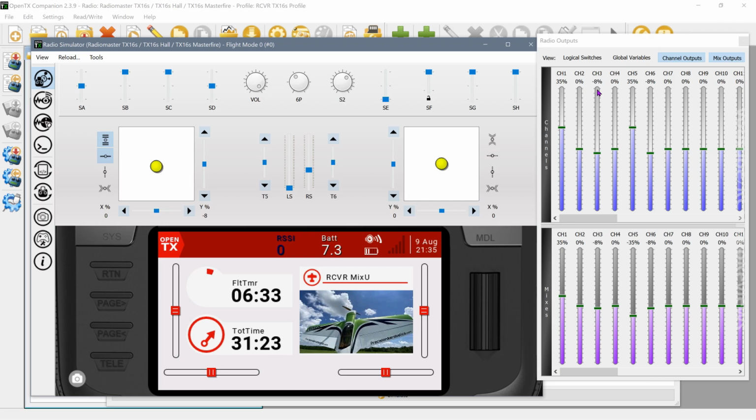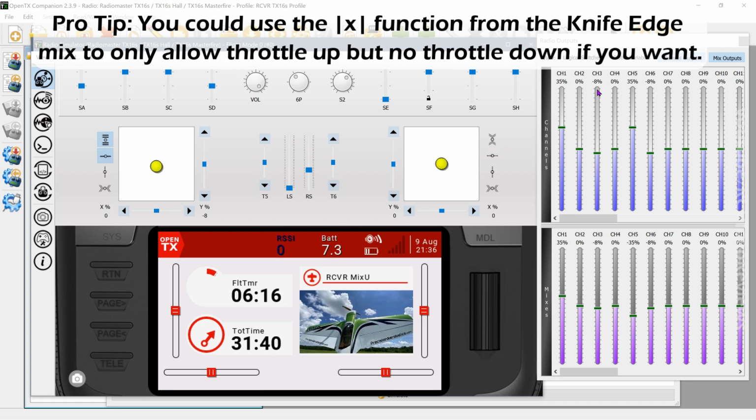So what we want to see, because we have a differential thrust, the idea is if we use right rudder, we want the port motor to spool up and the starboard motor to spool down. And if we had left rudder, we want the starboard motor to spool up and the port motor to spool down. So here, let's take a look and see if it does that.